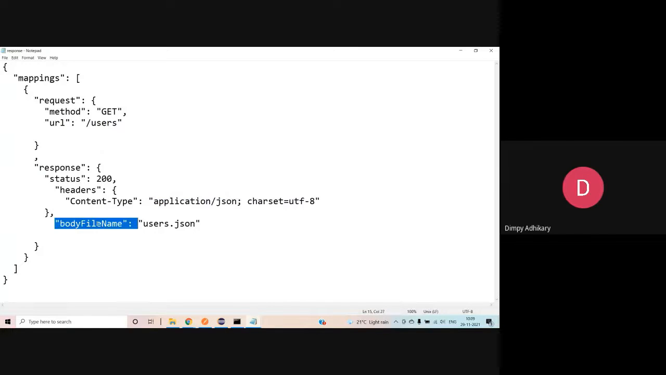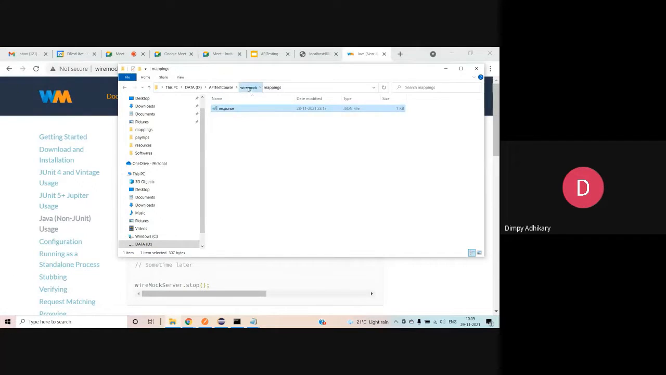Now there is another option called body file name. Suppose I want to create the response in a different file. That is a good idea, right? I will be creating different mocks, and each mock will have different responses. So you can just give users.json, or whatever JSON you are creating, that name. But that file has to be part of this particular folder, like underscore files. So this folder structure you have to maintain.